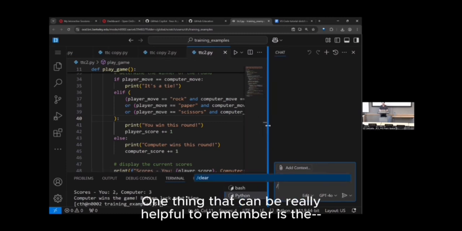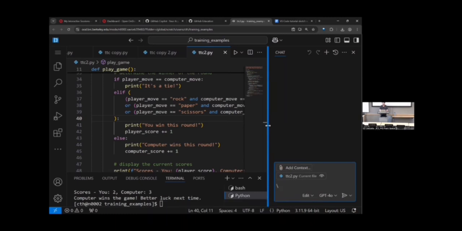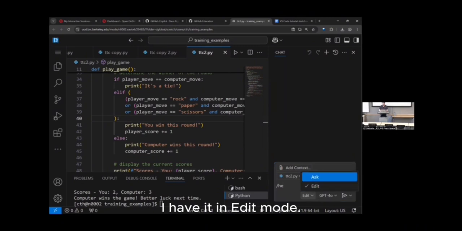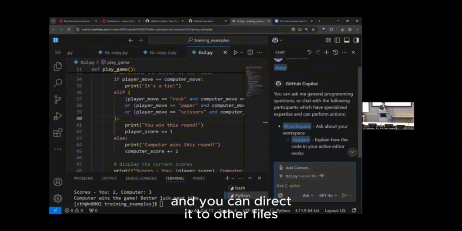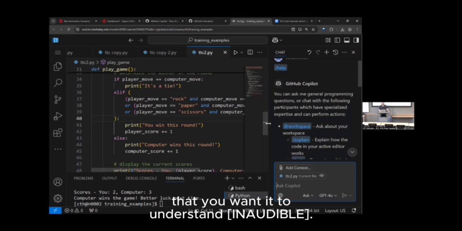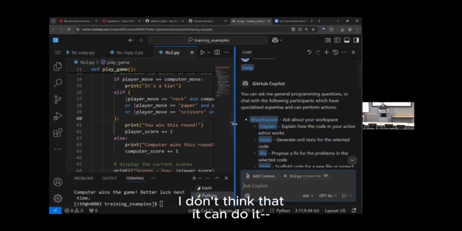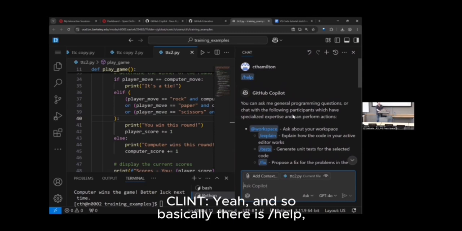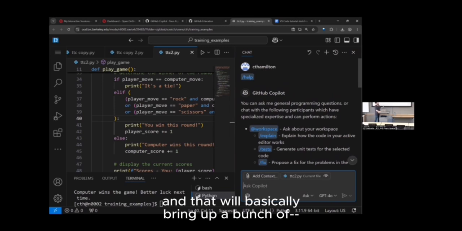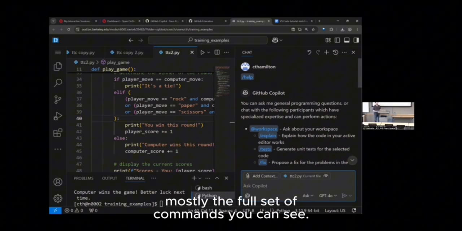One thing that can be really helpful to remember: I have it in edit mode. I thought this was the only place you could add other files, where you can add context and direct it to other files that you want it to understand. I don't think it can do that when you're in an actual document without the chat. Yeah, and so basically there is /help, and that will bring up mostly the full set of commands you can see.